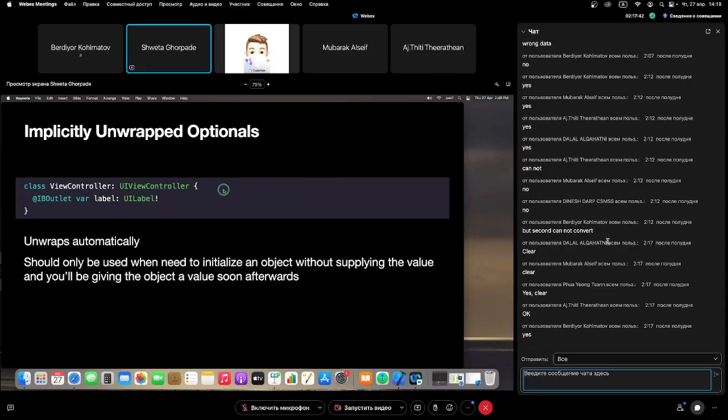And the last one is the implicitly unwrapped optional. Basically, it automatically unwraps. We can see this kind of code when we deal with iOS development, when we create an outlet for particular objects. We should only use it when we need to initialize an object without supplying the values, and give the object a value soon afterwards. This is the implicitly unwrapped optional.